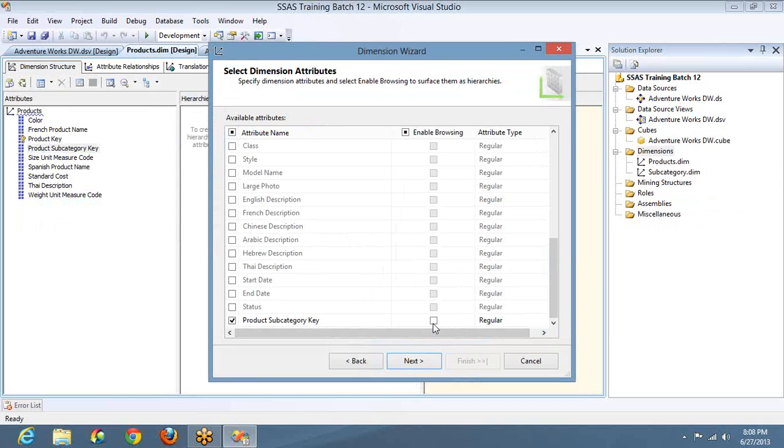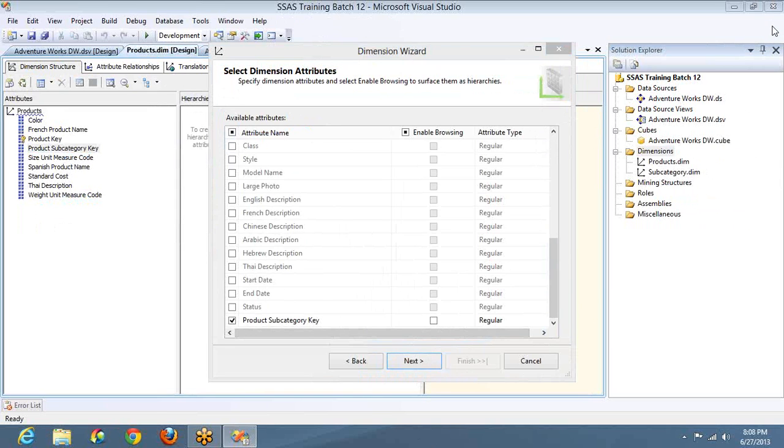What could be the reason for unchecking it by default? Can you go for a guess? What could be the reason here? None of the answers given by you guys are correct. Okay. The reason is, this is the foreign key.